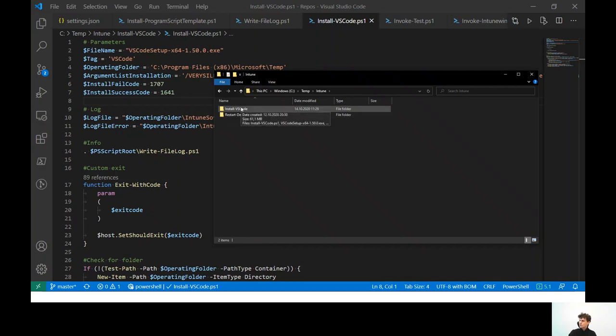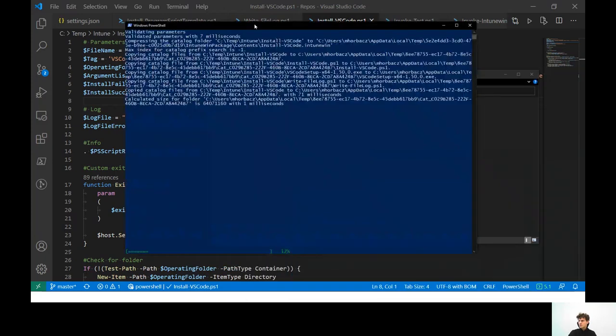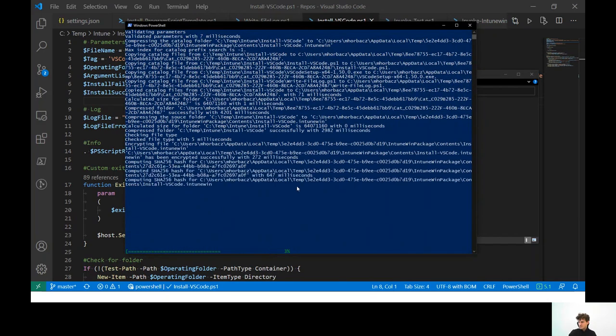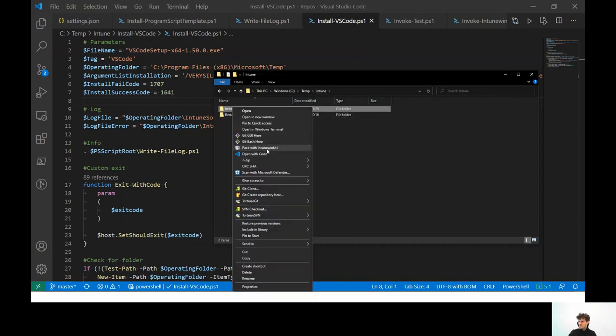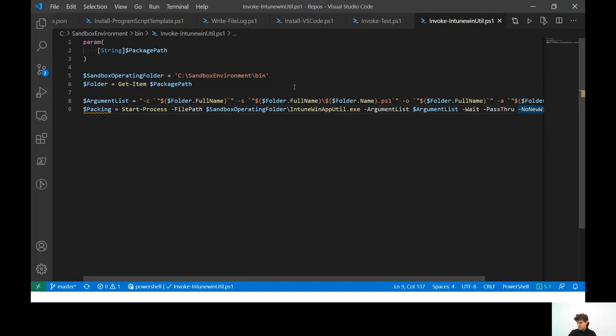To prepare the Intune Win package, I've created a context menu element, pack with Intune Win util. We got the terminal with the packaging process. After that ends, we got our file. So what happens after I click pack with Intune Win util? I'm invoking another PowerShell script that takes the package path. So that's the location from which we invoke that. That's the location of the folder that we invoked our script on.